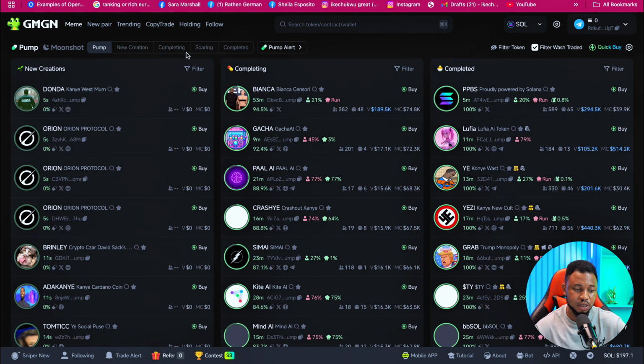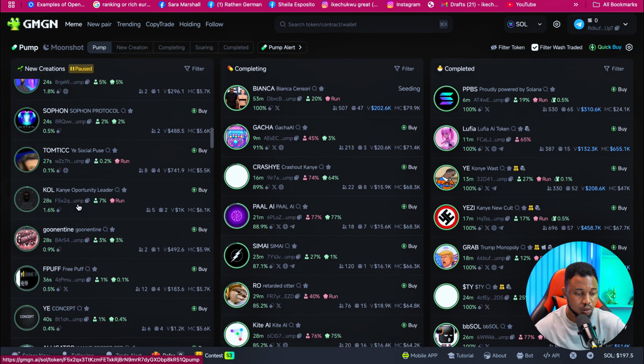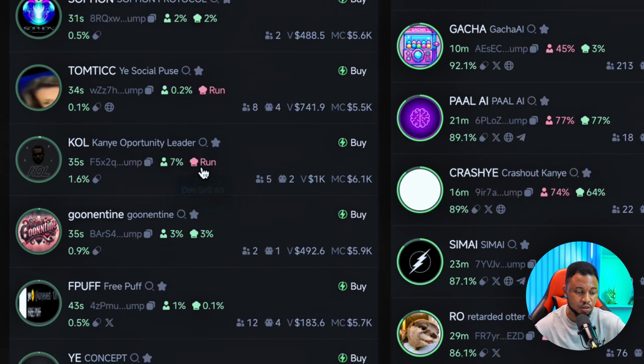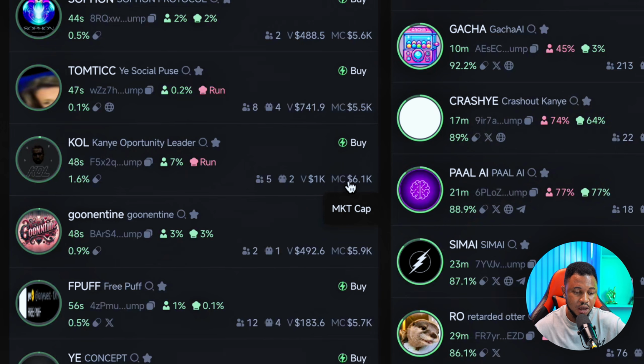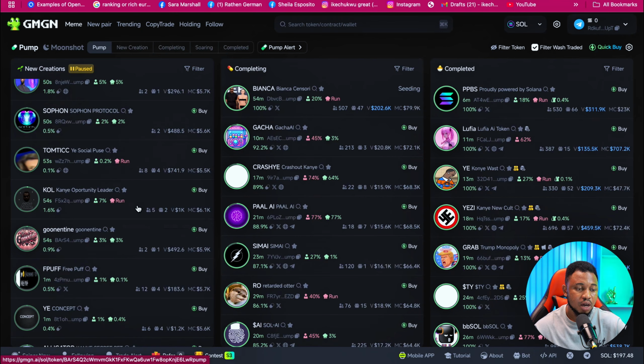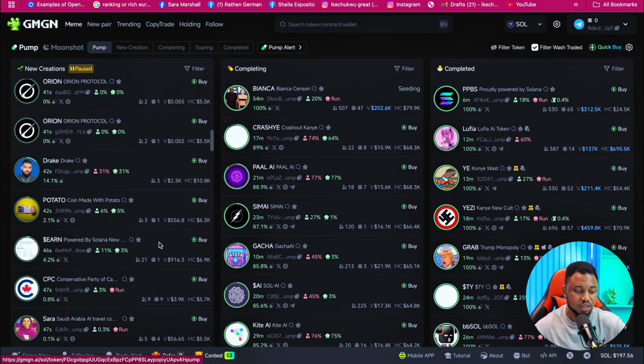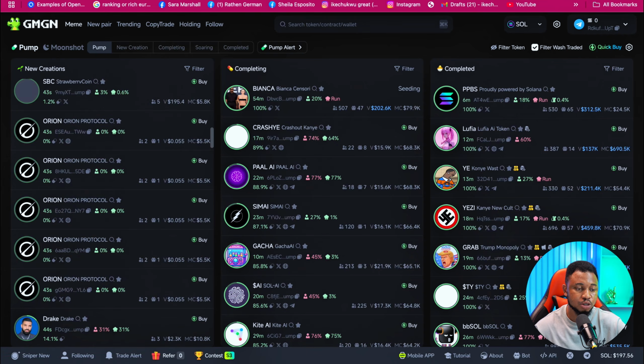So let's look at GMGN. For GMGN, it shows top 10% is holding 7%. It shows dev sales, or that the dev has actually sold, which is also similar. And then it shows total holders. So it goes further to tell you where they bought the tokens from. So you can see they bought on BULLX, PHOTON, and Trojan. So it shows you the volume and market cap. So I think this has everything else AUTOSNIPE has. The only difference is that GMGN has a section that shows you where the tokens are actually bought from.